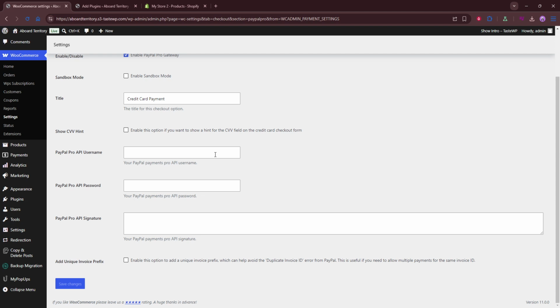Then open your store in a private browser window. This allows you to test the checkout process more accurately without interference from your admin session or stored browser data. Now place test orders using each payment option you've enabled. As you do this, pay attention to what the customer sees during checkout and after the order is submitted.